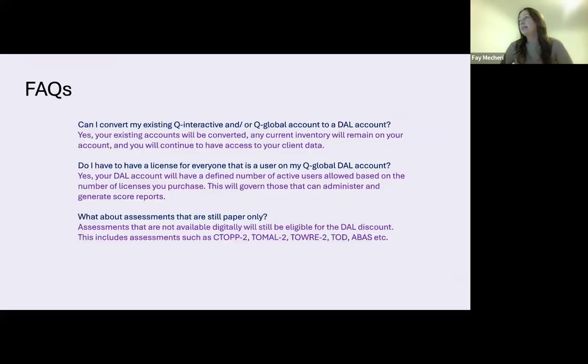I've put together a few FAQs. So can I convert my existing Q Interactive and or Q Global account to a DAL account? Yes, you can. Your existing accounts will be converted and any current inventory will remain on your account and you'll continue to have access to your client data. If in future you decide you don't want to continue with the digital assessment library and you want to revert back to the account that you had before, anything that you had purchased prior to the DAL license, you would still have access to.